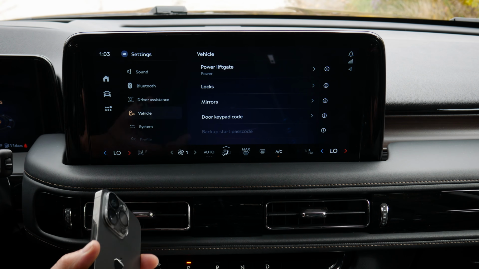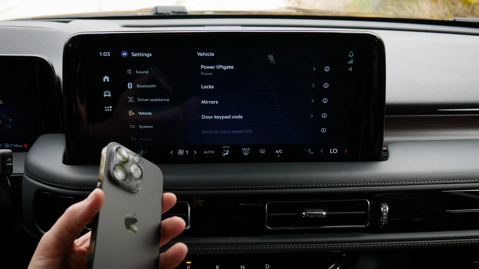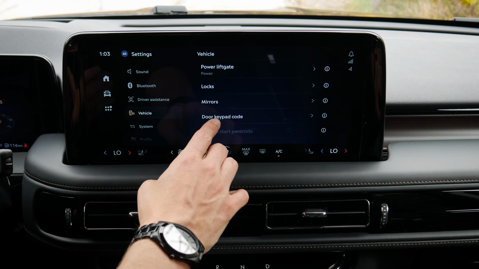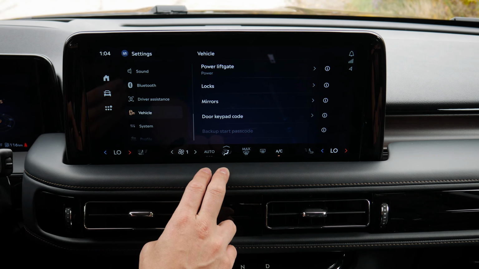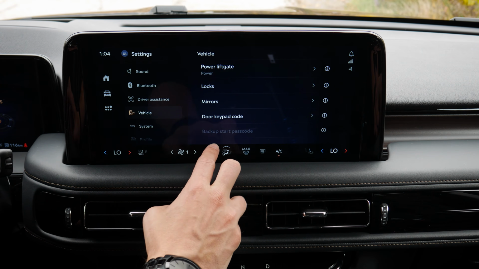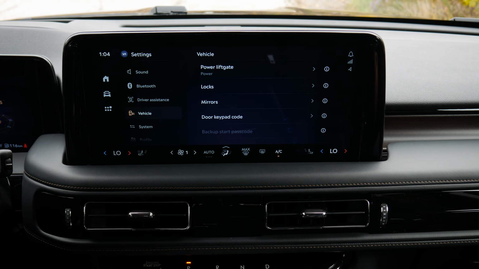The big benefit there is that if you're using phone as a key and your phone's died, you can use the 5-digit number pad on the outside to get in, and then use the backup start password in order to start your vehicle up instead. But if you want to walk through on how that's done, check down in the description of this video.